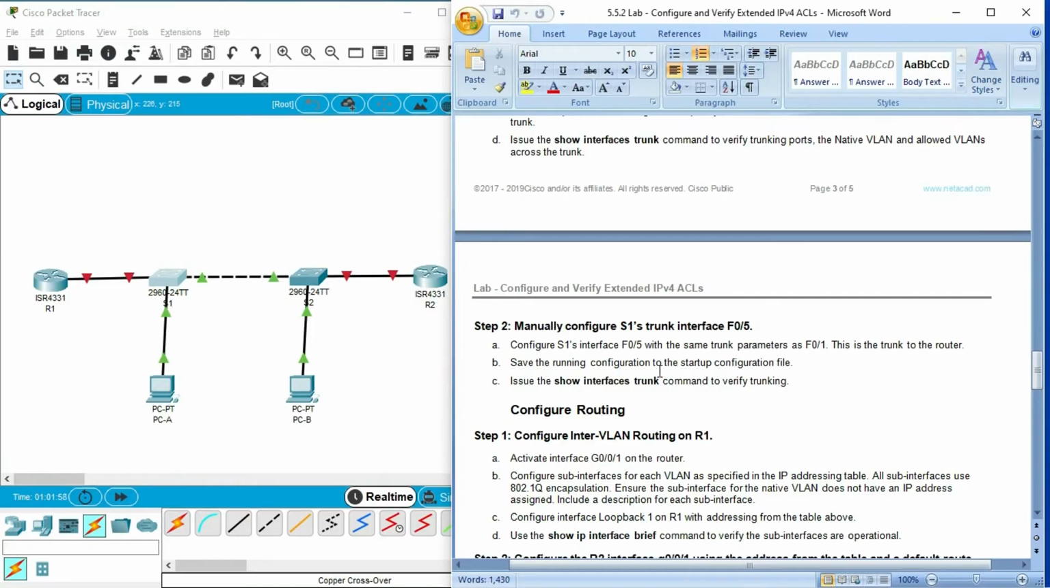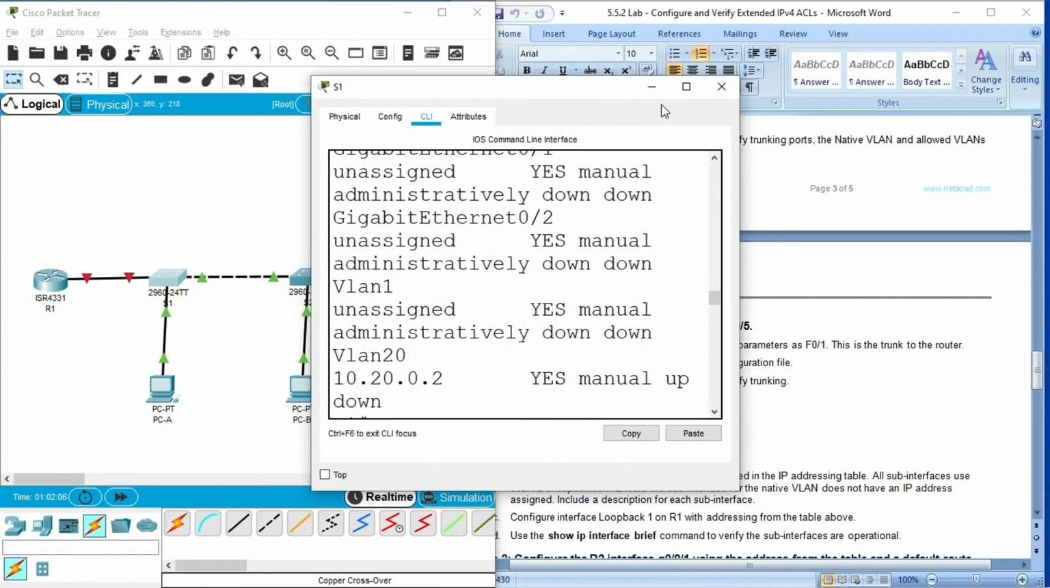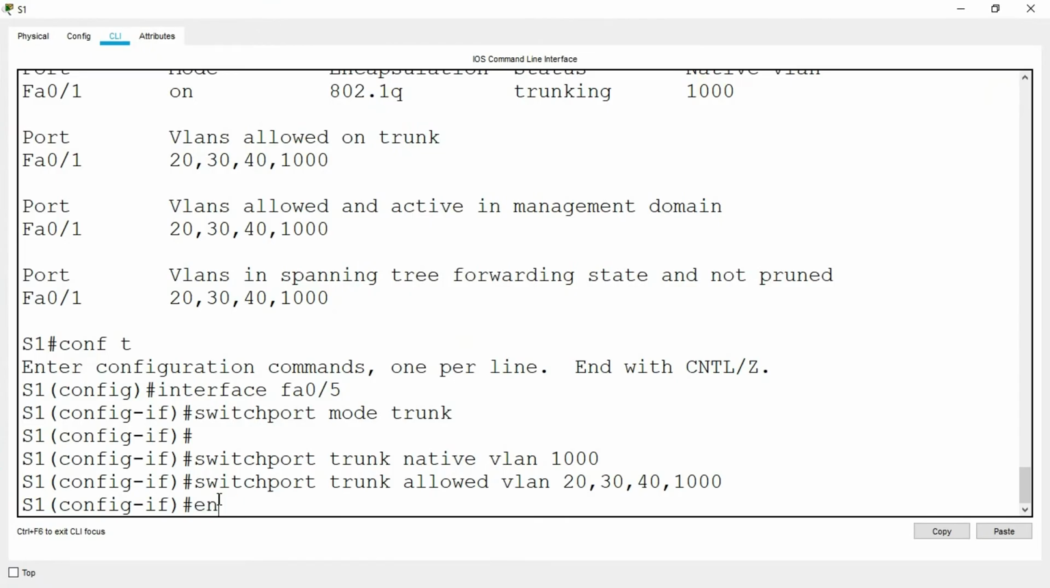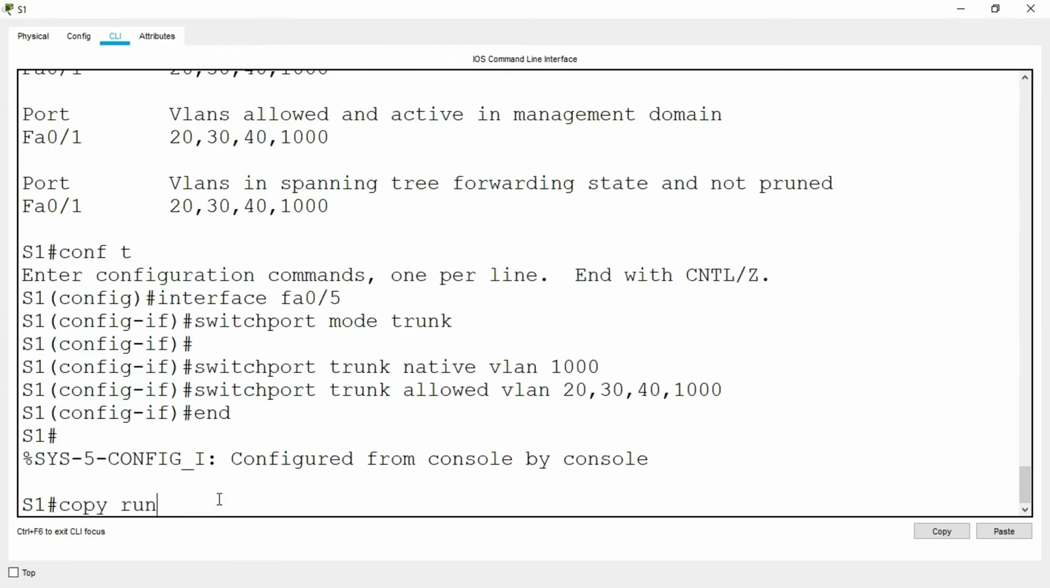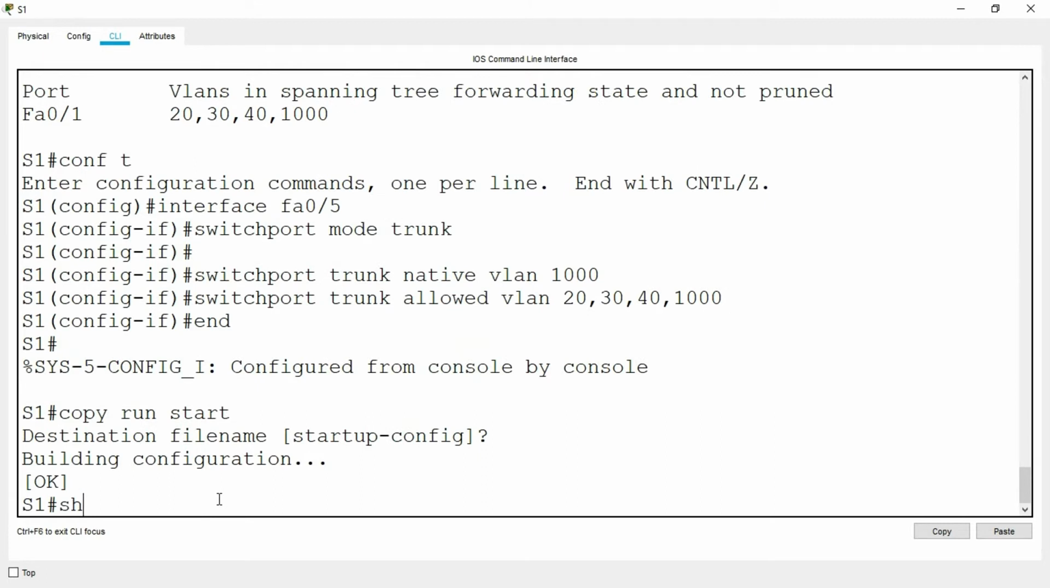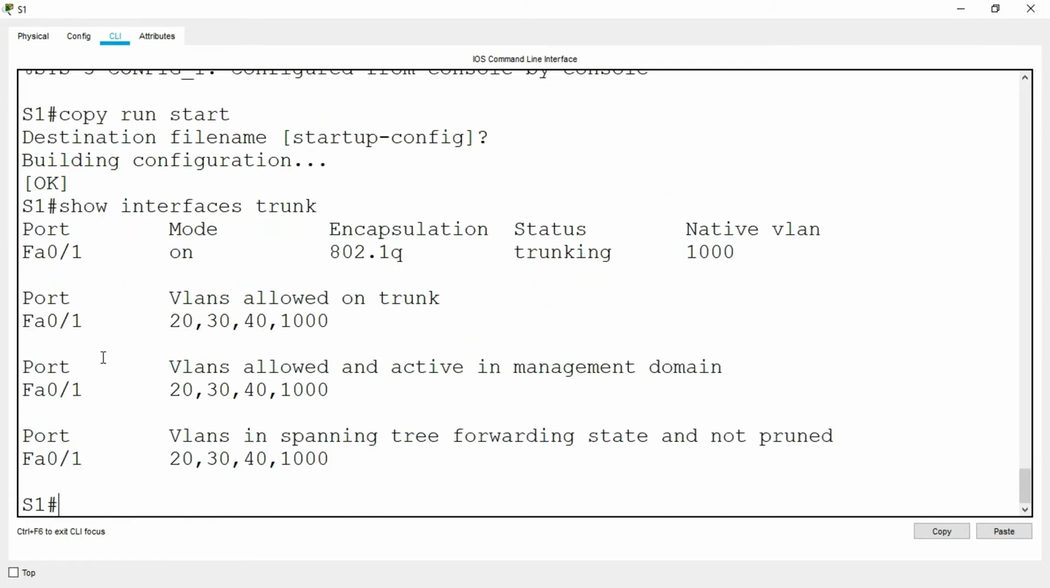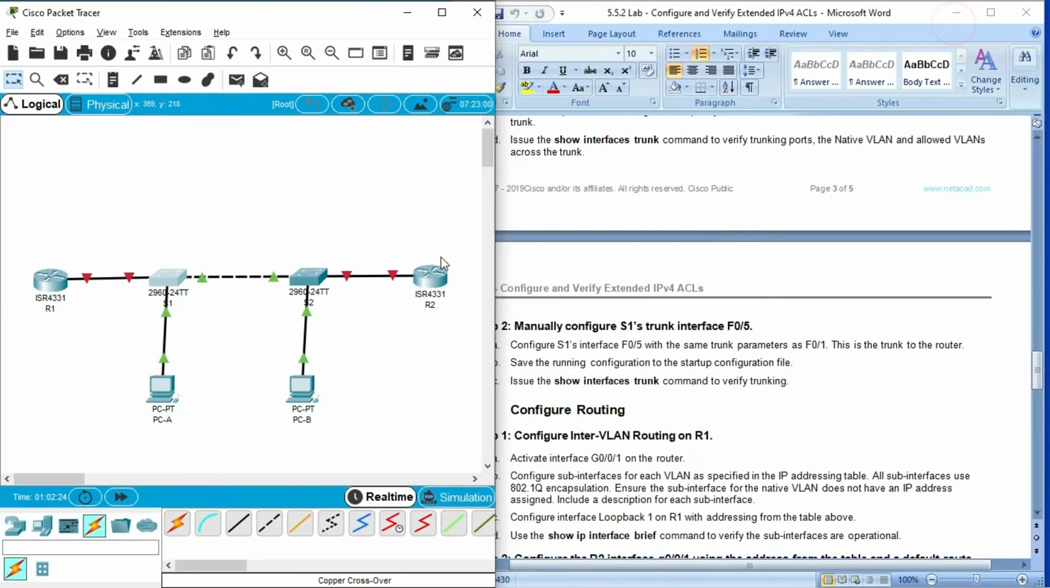Save the running configuration to the startup configuration file. Issue the show interfaces trunk command to verify trunking. Okay. Give end, copy run start, show interfaces trunk. But here we can see only this FA0/1 which is trunking, and we cannot see FA0/5 because we have to activate this link between R1 and S1.